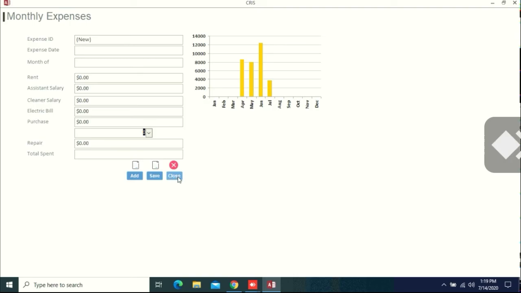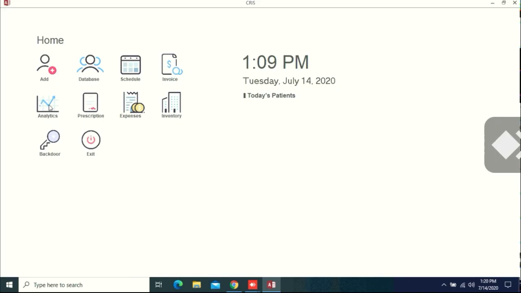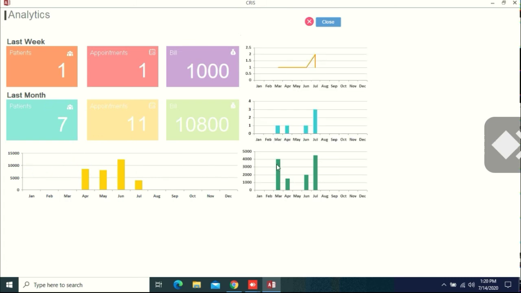And if you repair anything, that expense will also show up as a graph in this analytics page. For example, let's see the analytics page for a while. As you've seen earlier, here is a graph for your cash outflow. This graph is for your cash inflow. This one is appointments, and the top graph is patient inflow.